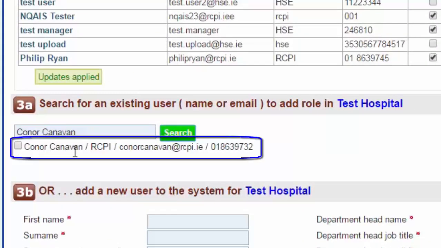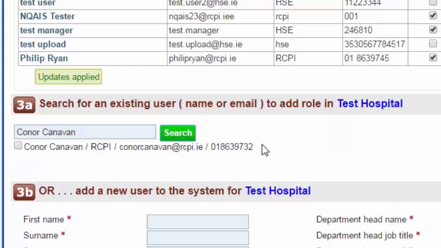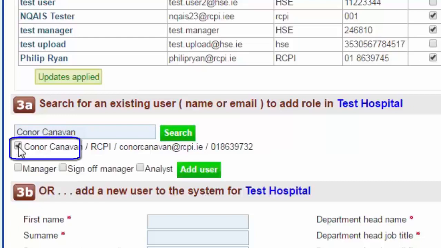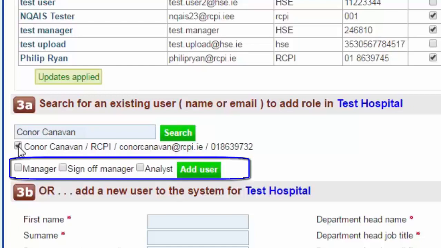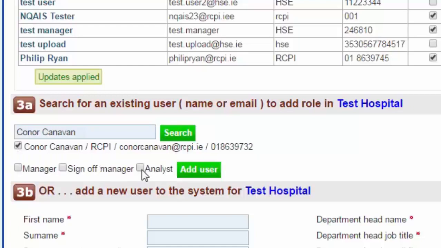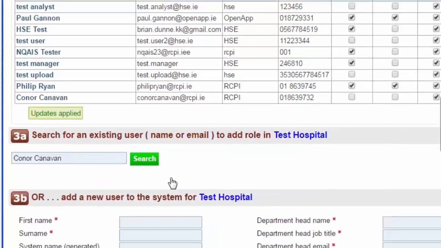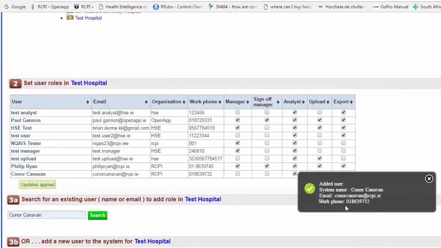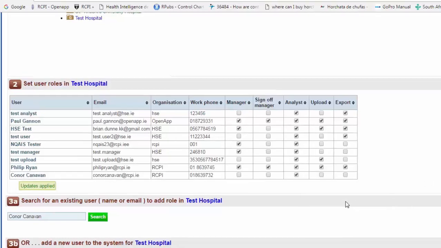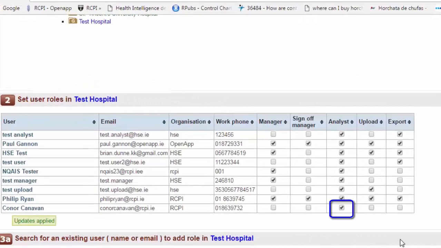Conor's name appears. This means that he is already registered in NQAIS and has an existing account. I click on the tick box before his name and some permission options appear. Let's give Conor analyst permissions. And I click Add User. As you can see now, Conor's name has been added to the user list. This pop-up is a confirmation that he has been added successfully. We can click the X in the top corner to remove this. As you can see, Conor now has analyst permissions.